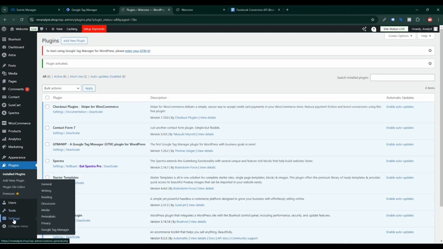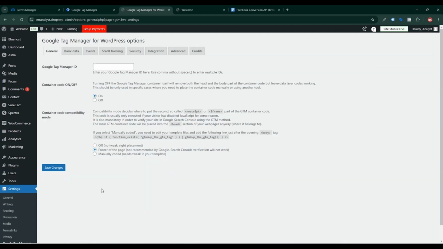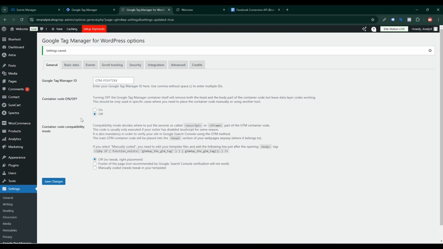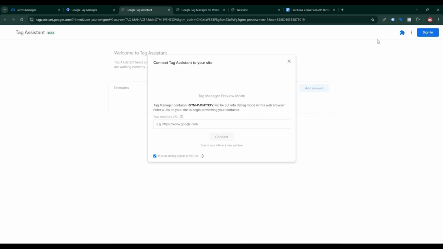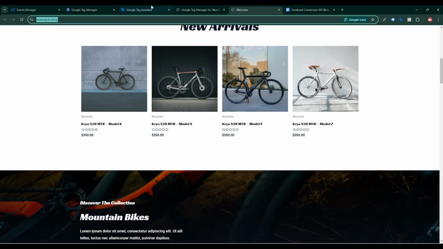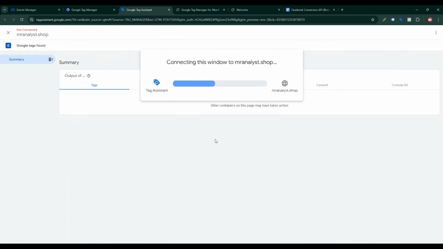My plugin is activated. If I click settings, then scroll down, this is the Google Tag Manager. Then click here and enter your Google Tag Manager ID. I already copied that. Then click on Save Changes. If you see that the Google container ID is off, you need to click on it. So if I click the Google Tag Manager preview button, copy your website URL, then put it here, then click connect.